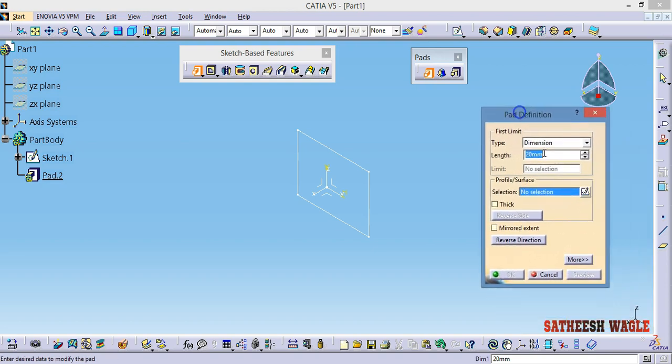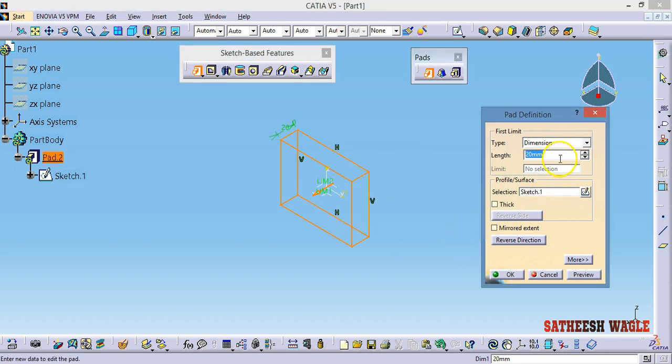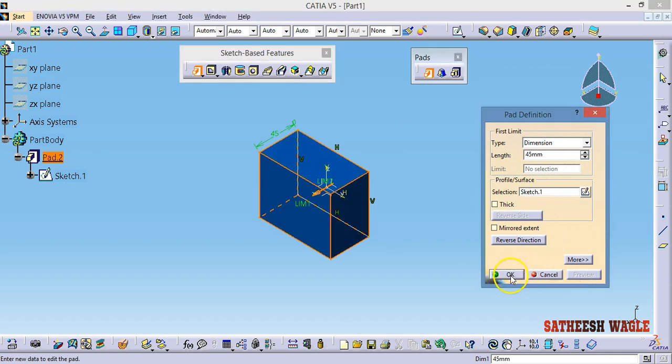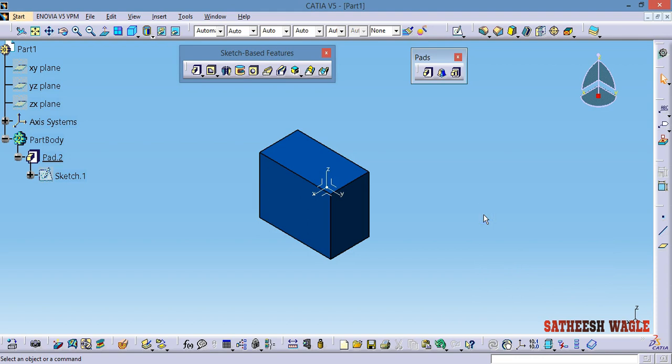You'll get a small pop-up window here. One space is highlighted, that is profile and surface, so we need to select the sketch first. By default the dimension is 20 mm, so for a 20 mm length it will add material. We can change this. Preview. This is how you create a pad. This is the simple method.